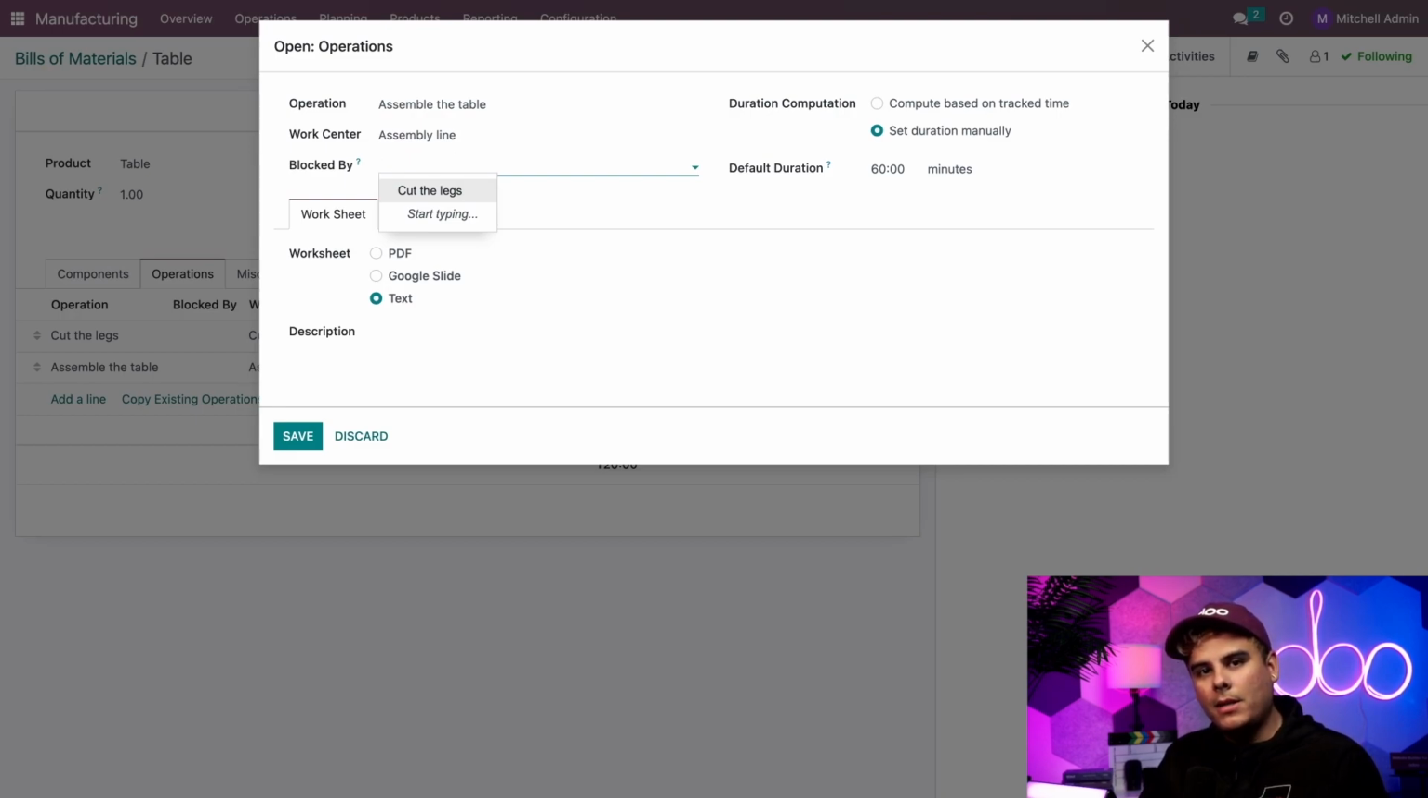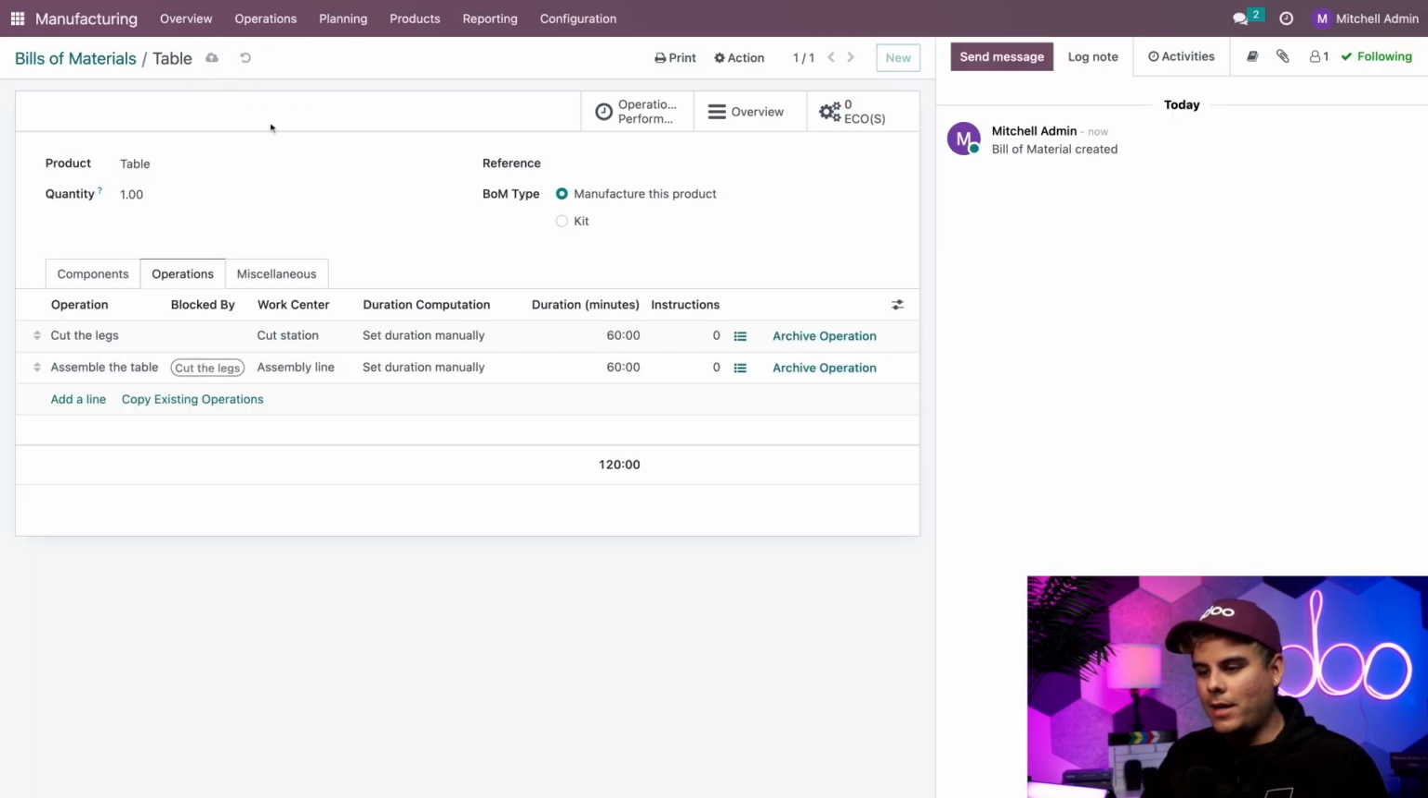And from this drop-down menu, we're going to select that it is blocked by the cutting of the legs. And then we're going to hit save and manually save there too. So what did that do? That means the assemble table operation will be blocked by the cut table legs operation. So the assemble will always be scheduled after cutting the legs. Perfect. Everything is ready and we're all ready to go.